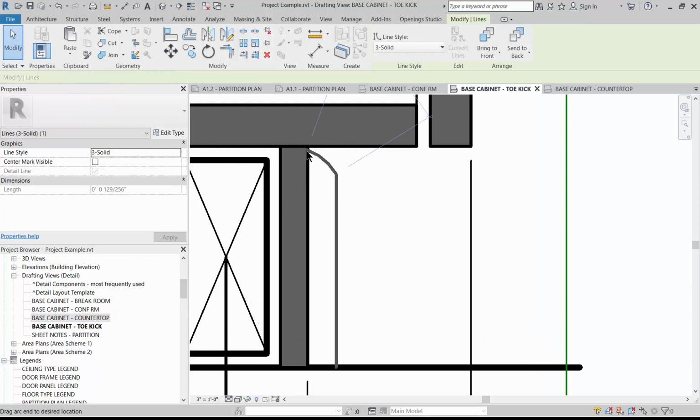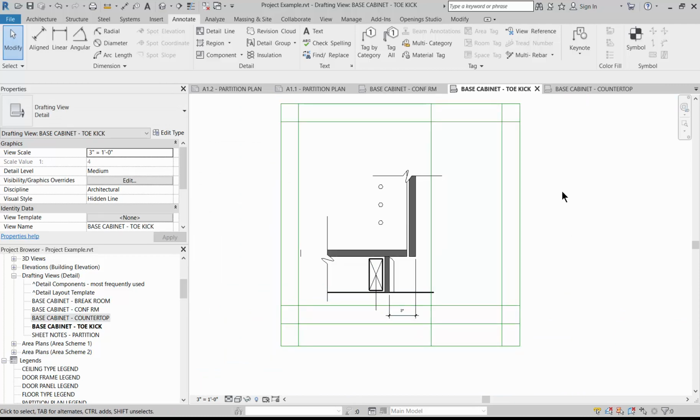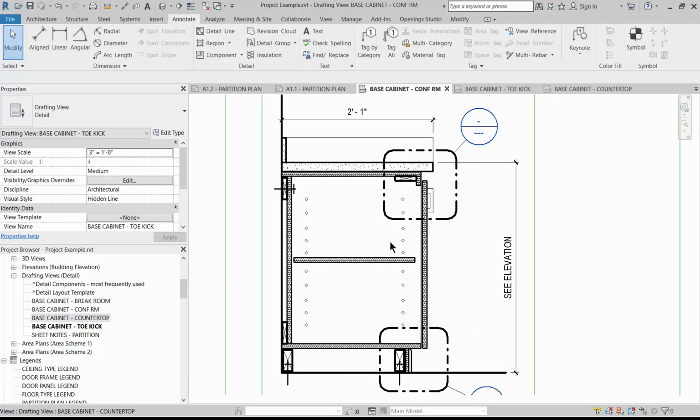So the base here is just drawn in line. You can also use the filled region for that. It would depend. If this was a wood base, then I would probably use a filled region showing a wood pattern. This denotes something like a rubber base or similar to that.